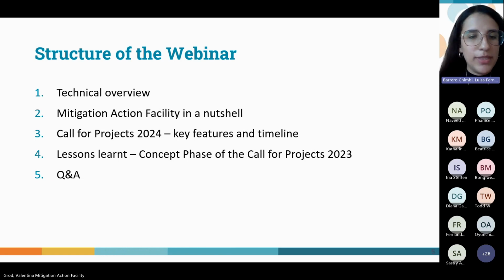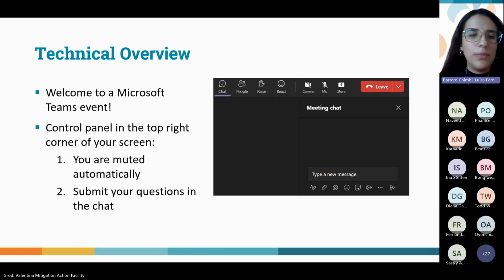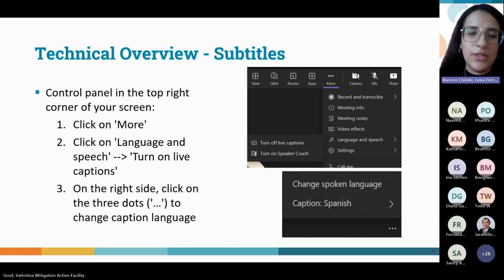And now I want to start with the technical overview. This webinar is developed in Microsoft Teams. On the top right of your control panel, you will see that the camera is off. Another point, if you need subtitles, you can see three dots on the top of your screen, which will say more when you click on them. You can then click on the language and the speech and further click on turn on live captions. This will give you live subtitles or captions during this webinar. You can also click on the right side for the three dots and then click on change caption language. And then you can select the language in which you want to see the subtitles. Please remember that you can post your questions in the chat.